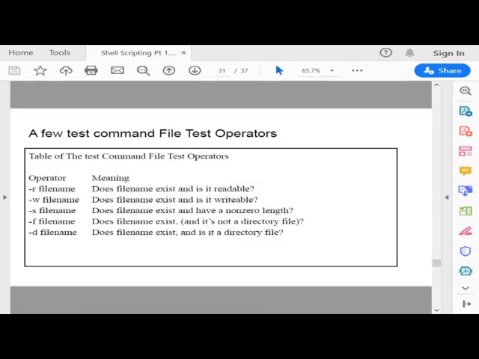There are a few more here that you can take a look at, specifically for files. If the file name exists and it's readable, I can check that with the r parameter. w is going to tell me if it exists and it's writable. s is going to tell me if it exists and has a non-zero length. f is going to tell me if it exists and is not a directory. d is going to tell me if it exists and it is a directory. So just more things for your toolkit there.